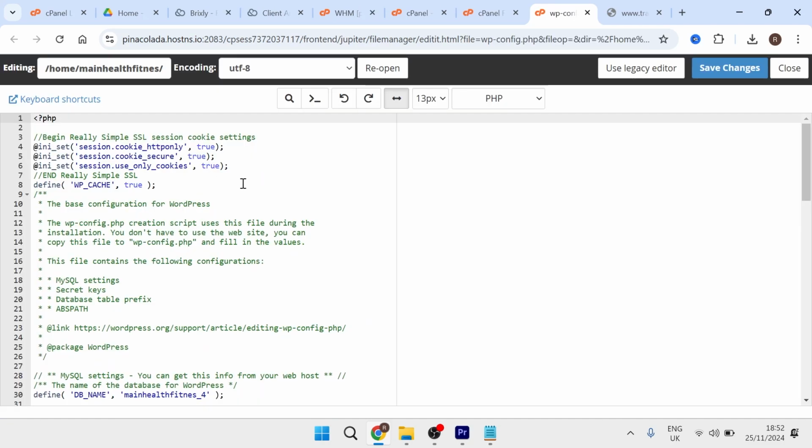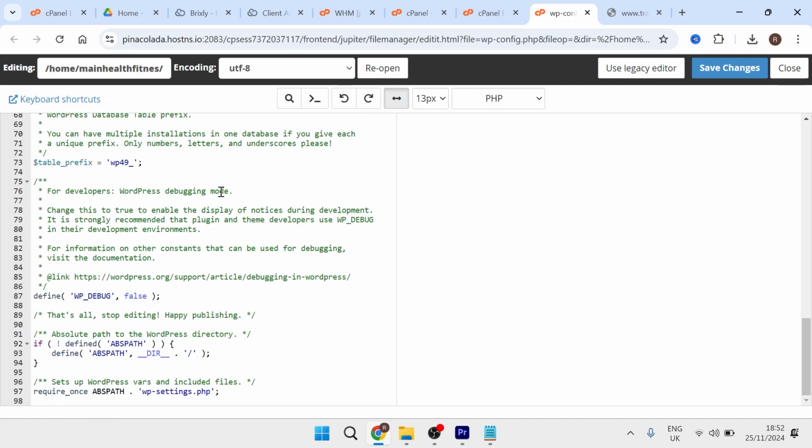So once you're in this file, you just need to scroll all the way down until you see this line of code here which says define WP_DEBUG, and currently it is set to false. So basically what you want to do is, if you want to enable the debug mode, you need to change this false statement to true, and if you want to disable the debug mode, you just simply need to set it to false.